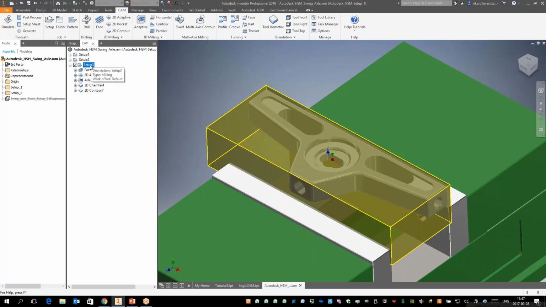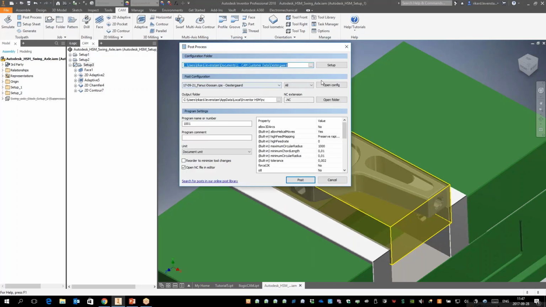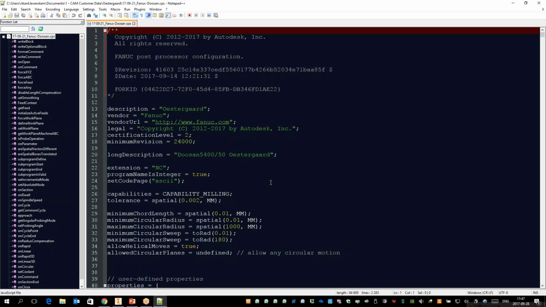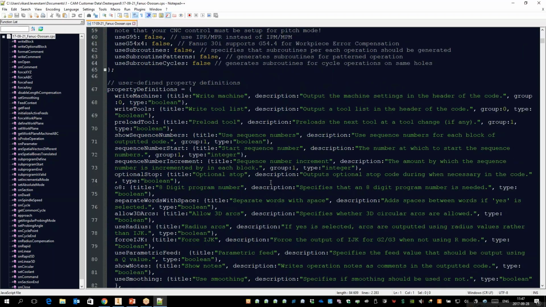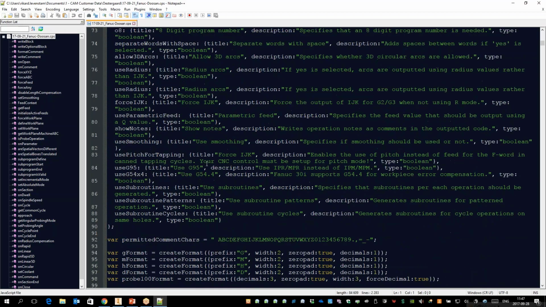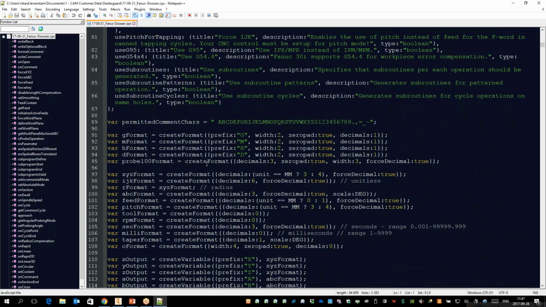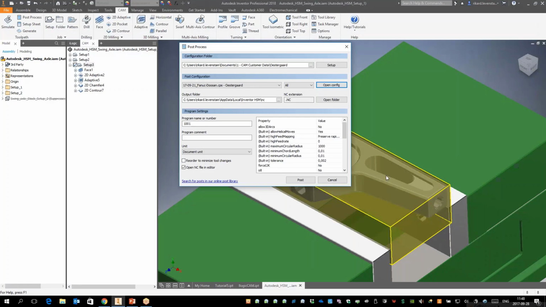When I do the post-processing, it is possible to open the config. If I open up the config, it means I open up the post-processor. So this is the code that would generate the G-code. And yeah, it's a lot of functionalities, a lot of functions that handle this, but everything is open to modify for anyone if you have the knowledge.